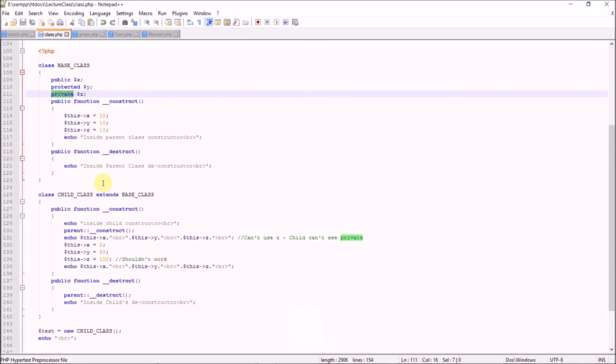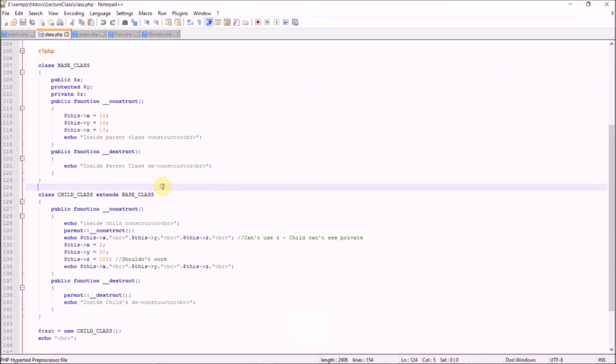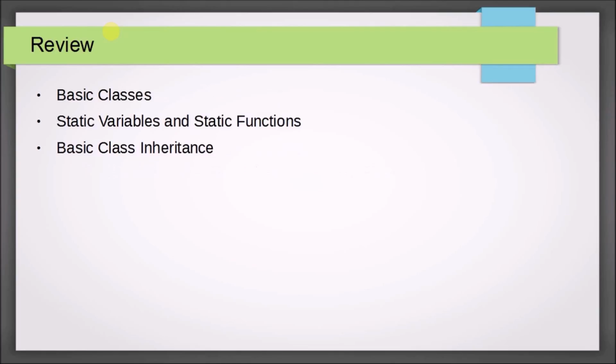Again, we're not going to be spending too much time in this class setting up the base class or the class structure, but almost all of our classes, with the exception of views, later on in the MVC architecture, models and controllers are going to be inheriting from CodeIgniter's model and controller class. So it's important that we understand a little bit about PHP inheritance. So for review, we've talked about basic PHP classes, static variables and static functions, and basic class inheritance.